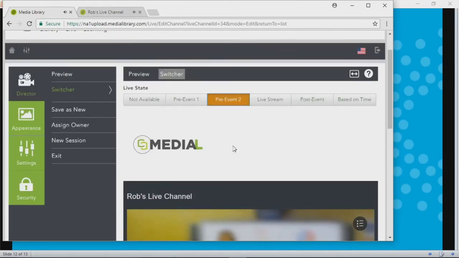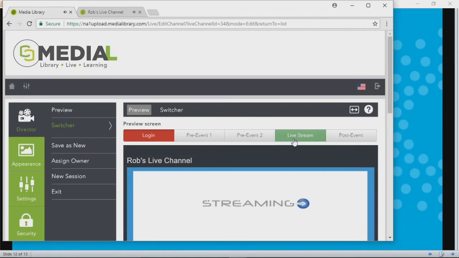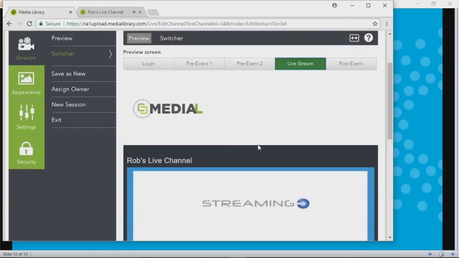So here, we're on the switcher. This is like what's happening live on the page. But we can preview this as well. So let's say we want to preview our live stream once we get it going and just see it's actually there, because we probably wouldn't want to switch it until it's actually running. So let's do that. Let's send a link to myself and let's see it running before we switch it over.